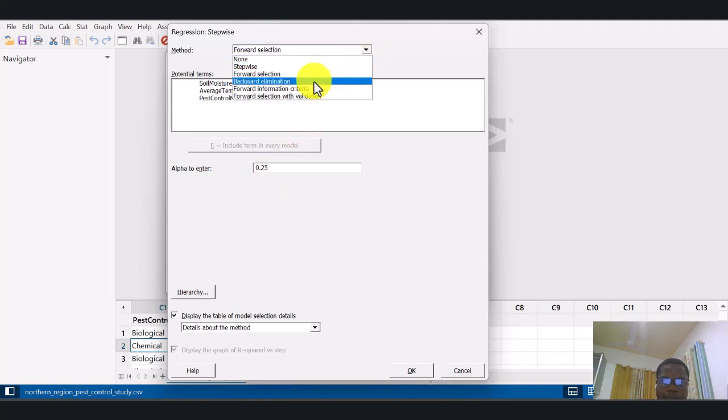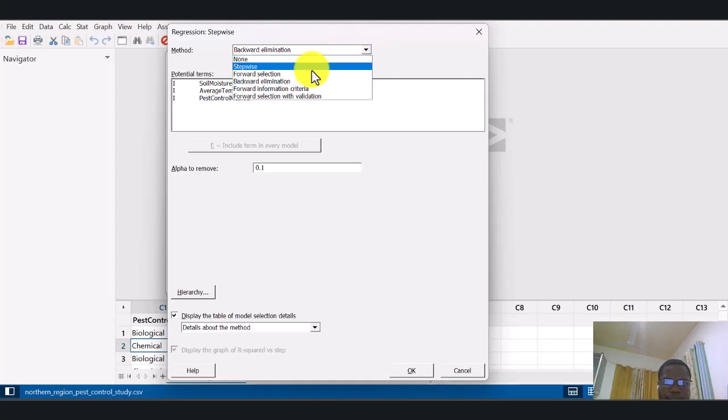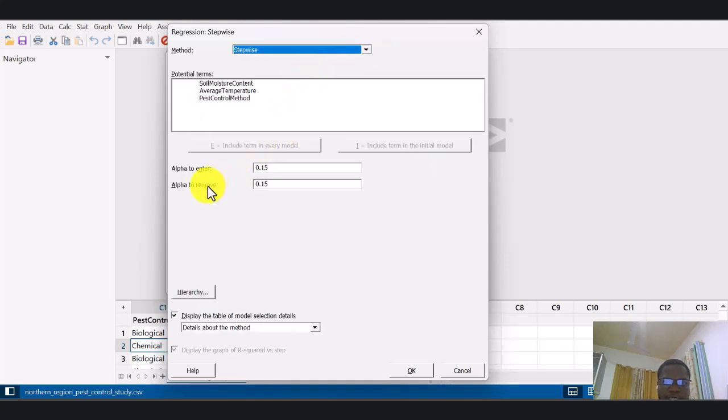Now if we go to the backward, it means that okay, push all of them inside as is, and then when all of them are inside, start testing them to see if you qualify. Then you stay there. If you don't qualify, you come out. That is the backward elimination. Okay, now stepwise means that you have to test both of them.